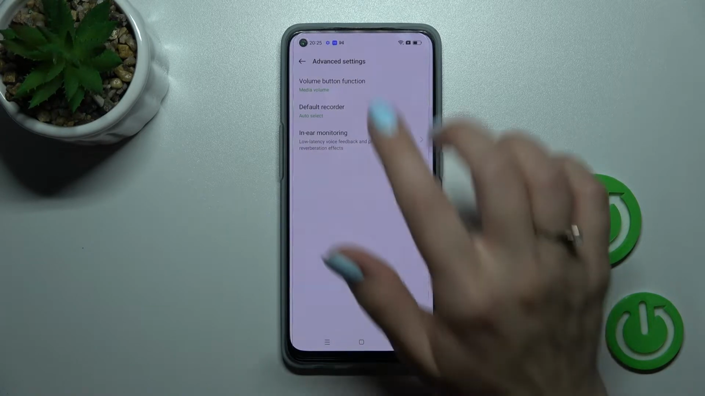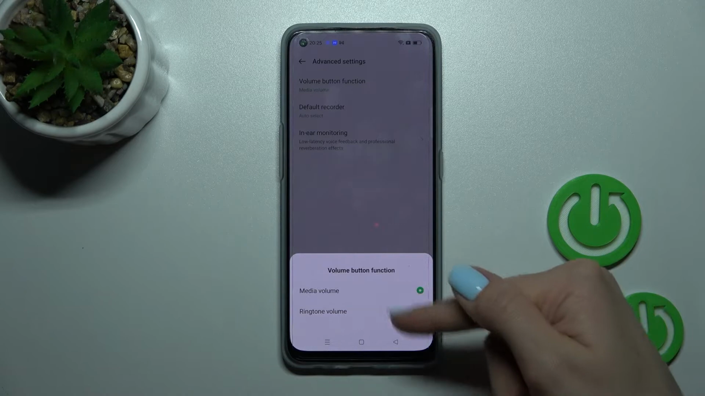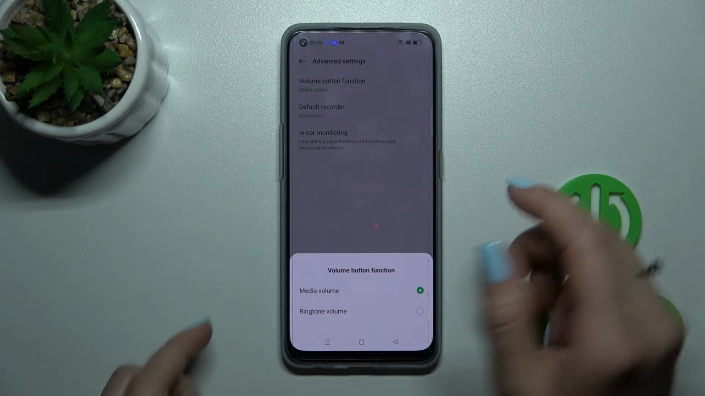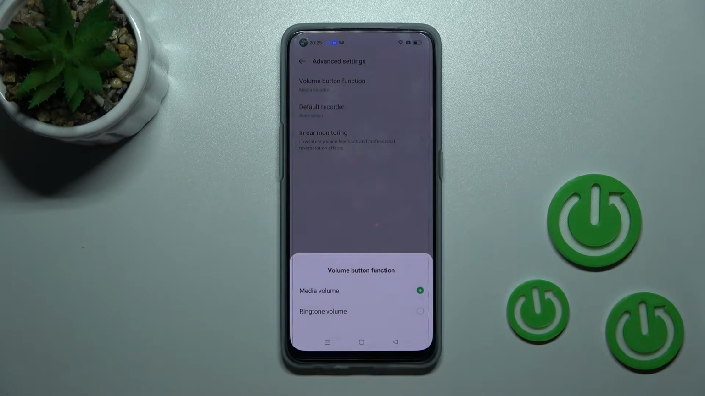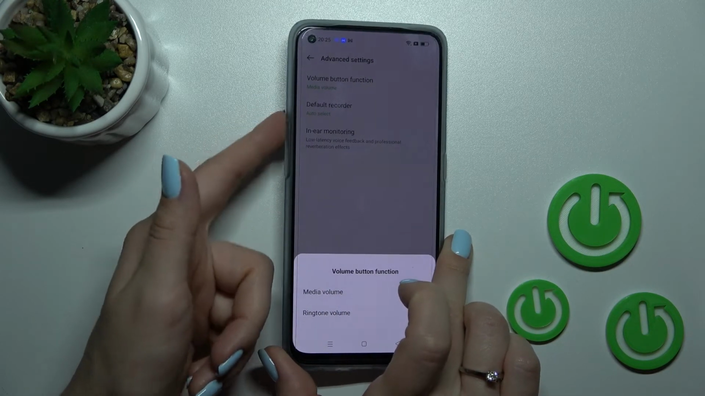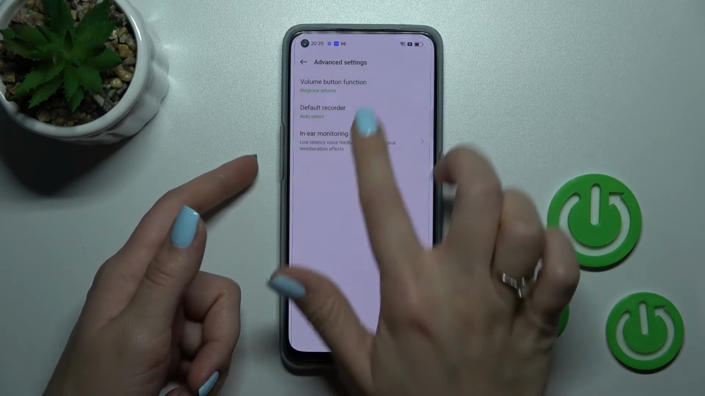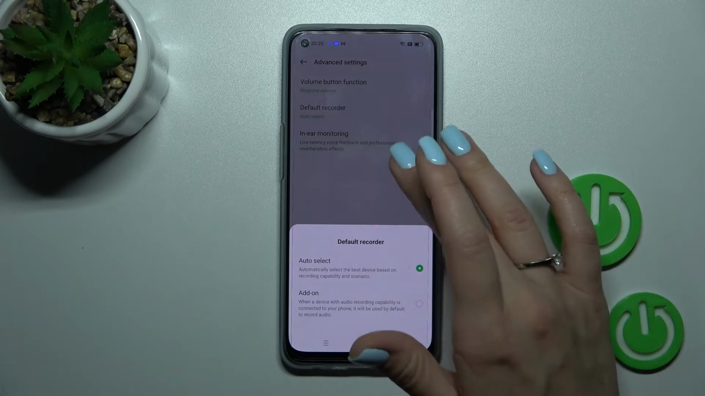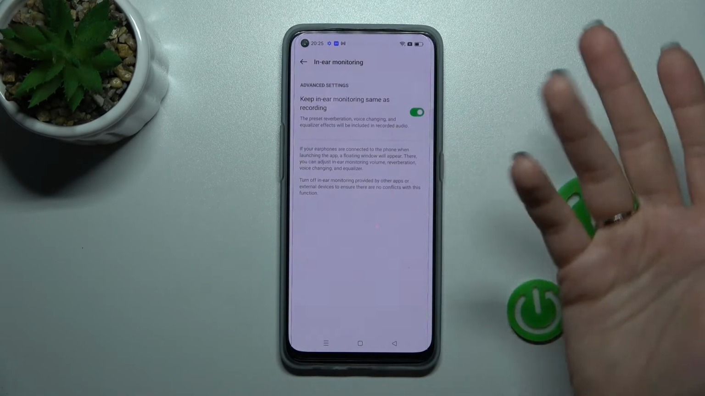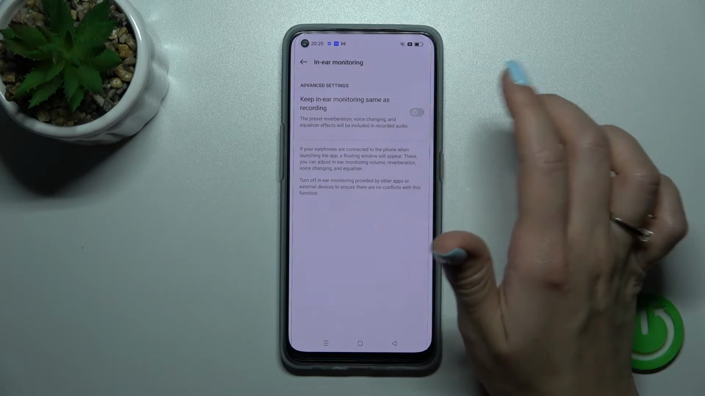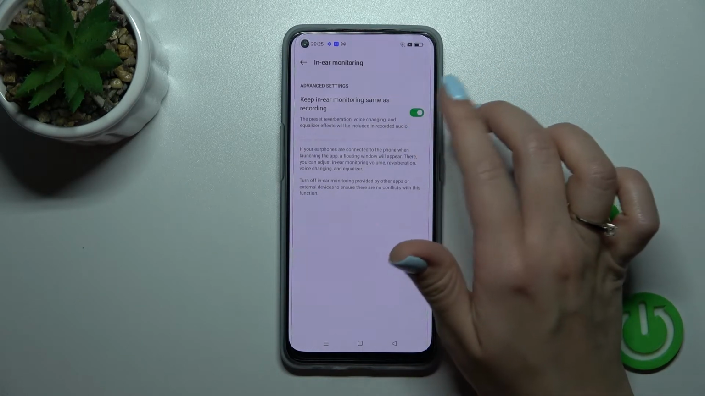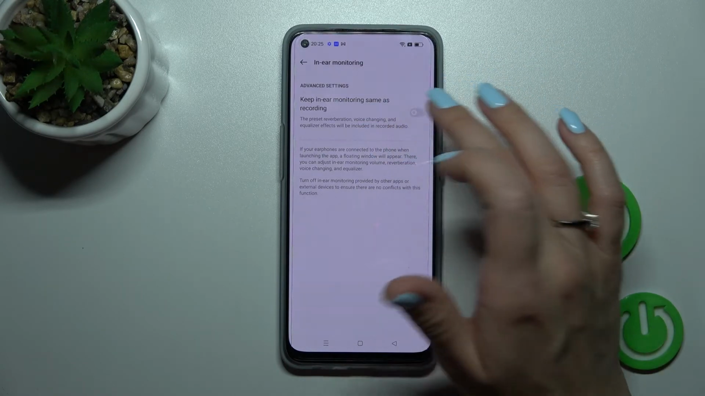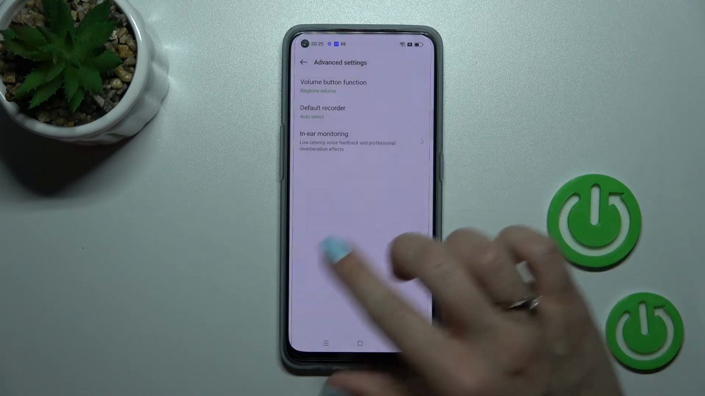And in advanced settings, we can change the volume button function from media to ringtone and back. So now, by pressing the volume buttons, we will change the media, and now we'll change the ringtones. And also we can change the default recorder from auto select to the add-on, and in ear monitoring. In advanced settings, we can keep in ear monitoring the same as recordings. To do that, we should use the switcher.